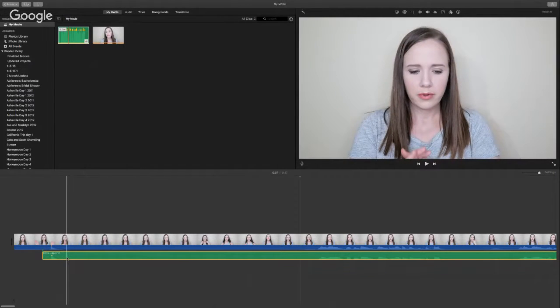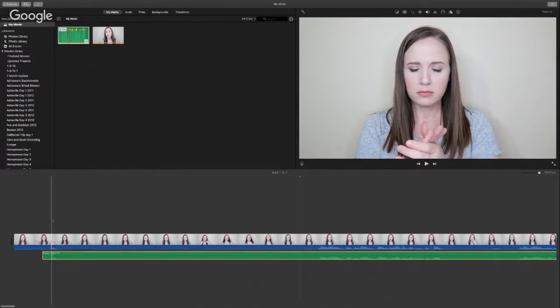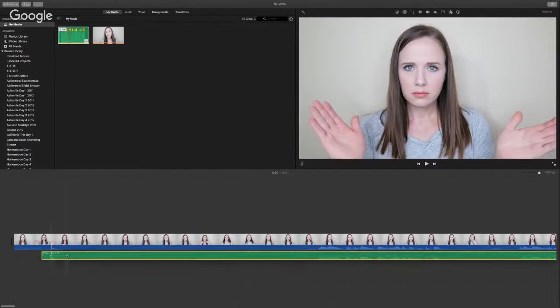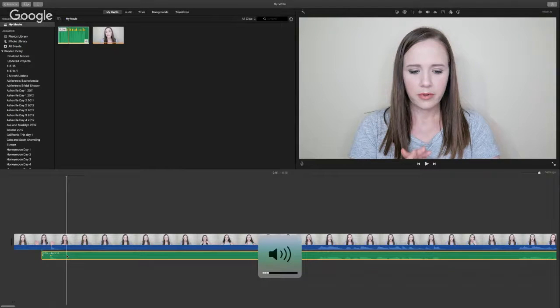And I want to zoom it in a little bit more. All right, so we're zoomed in as far as possible. Sorry for the loud noise here. But what you want to do is line up your little time ticker right here. Click there and line these two up. Okay, so that's how you're going to sync your two files. And then you can listen to it to make sure it's synced up.